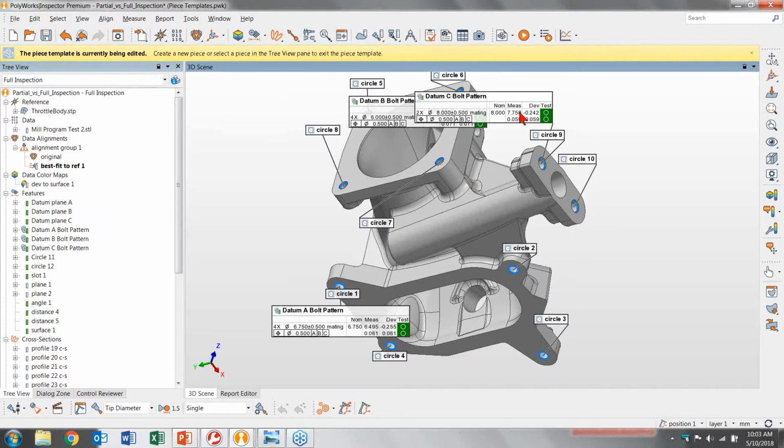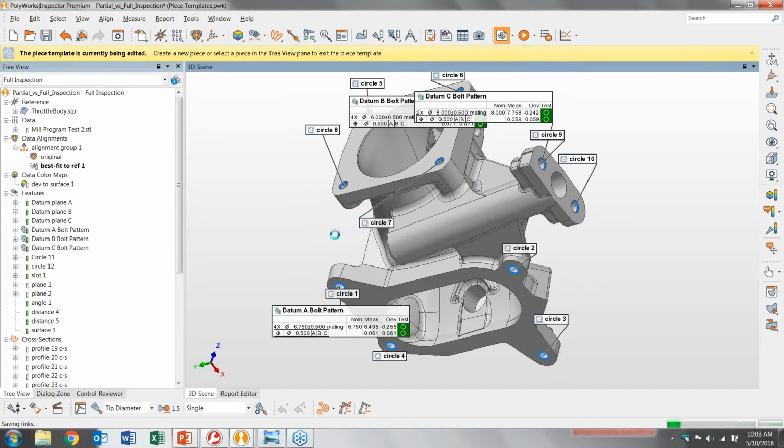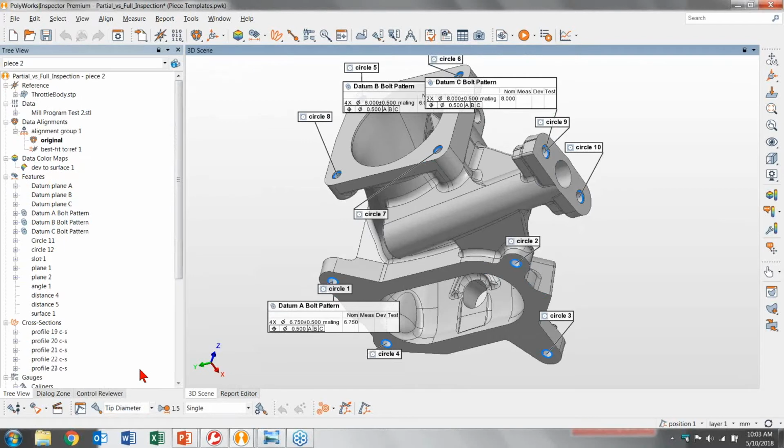To do that, let's go ahead and create a new piece. We do not want to launch play inspection because we are not ready to measure our first production part. So let's go ahead and hit create.